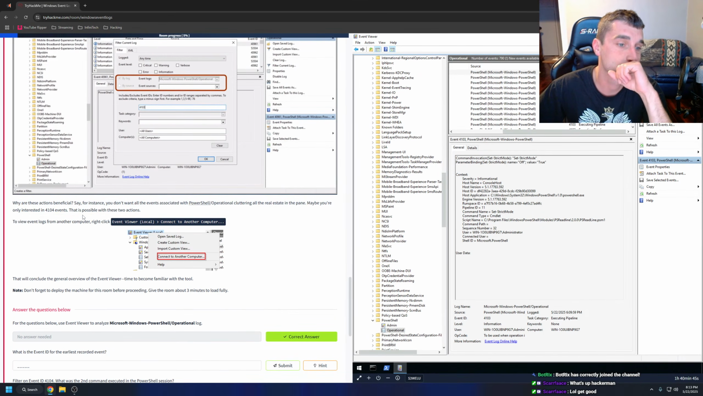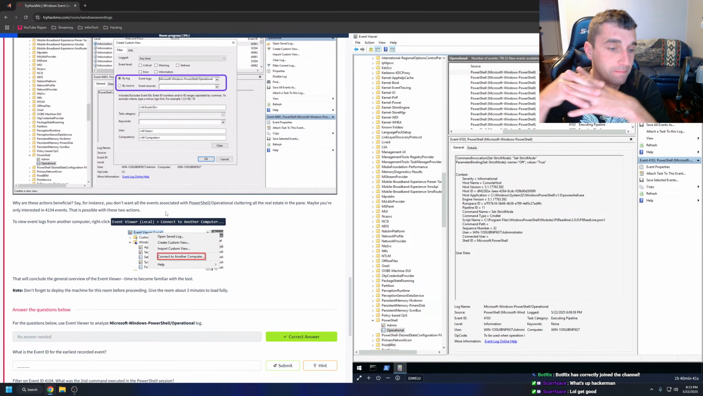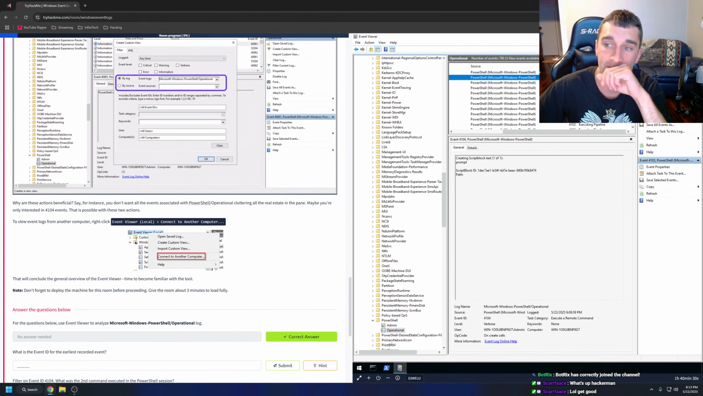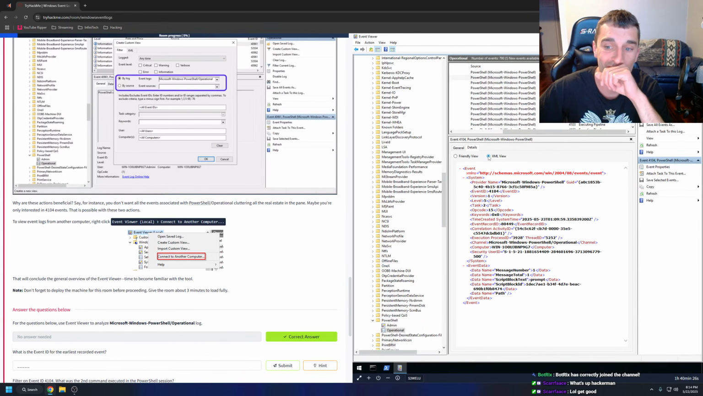Why are these actions beneficial? Say, for instance, you don't want all the events associated with PowerShell/operational cluttering all the real estate in the pane. Maybe you're only interested in 4104 events. That is possible with these two actions. To view event logs from another computer, right-click Event Viewer (Local), then connect to another computer.